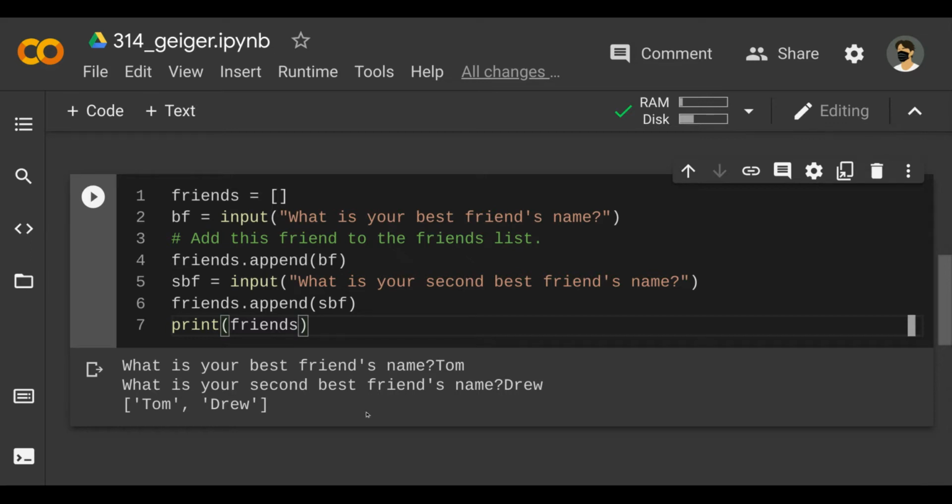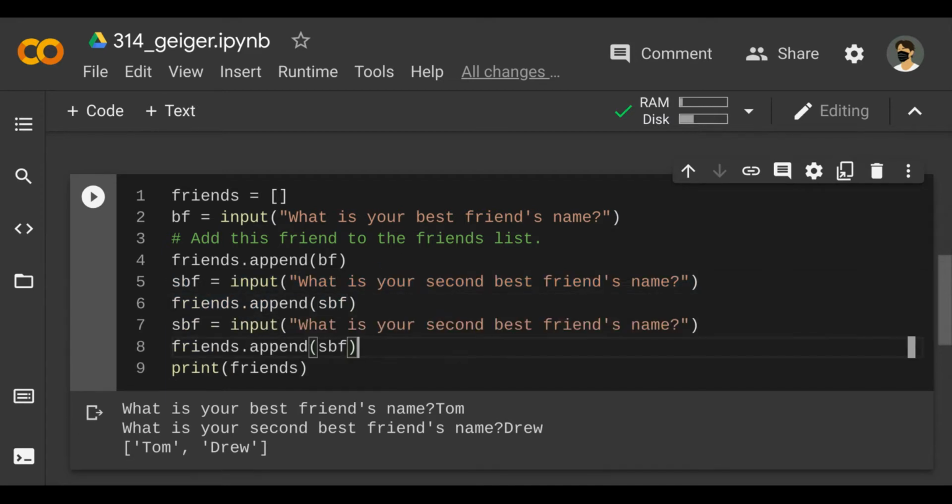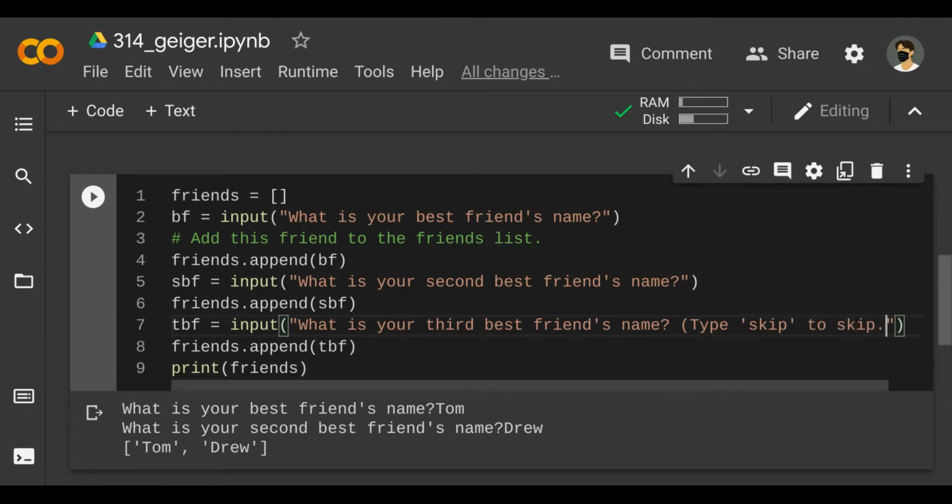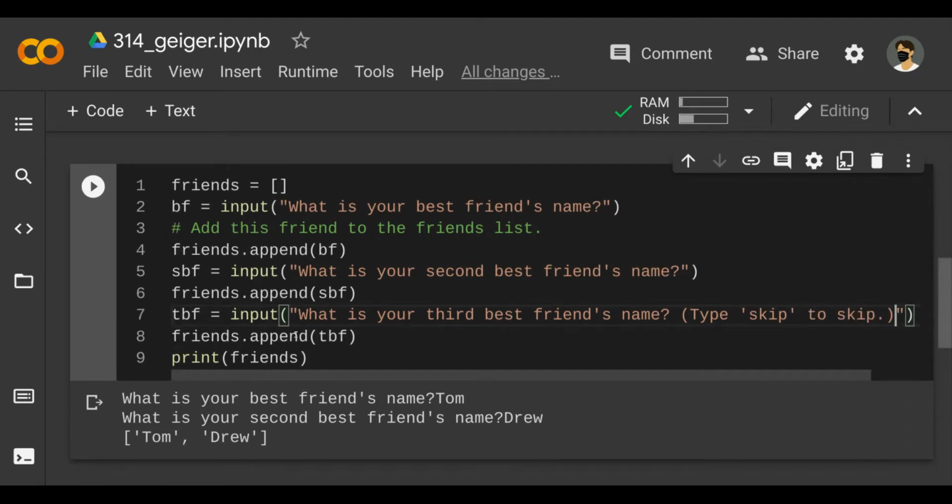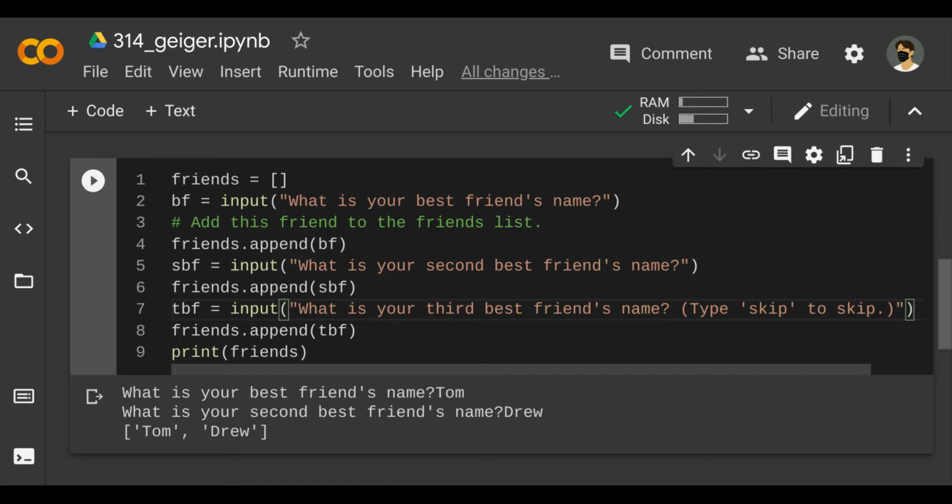Okay? Now, the issue I foresee happening in this program is if I keep asking for a third friend and a fourth friend, some people don't have that many friends, which is fine. So what I want to do is give them an option to type skip to skip. Okay, if they type skip, what do I need to add to my code so that it doesn't add that name to the list?